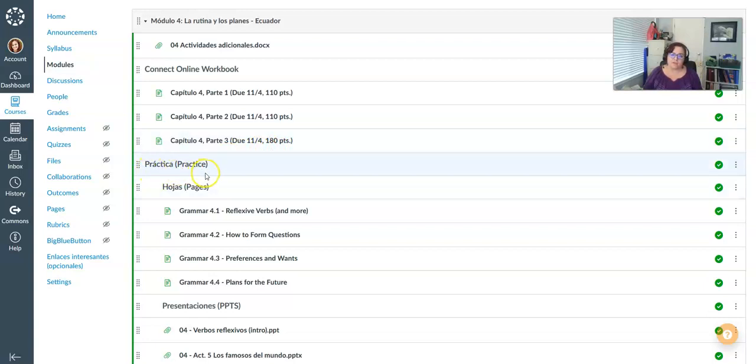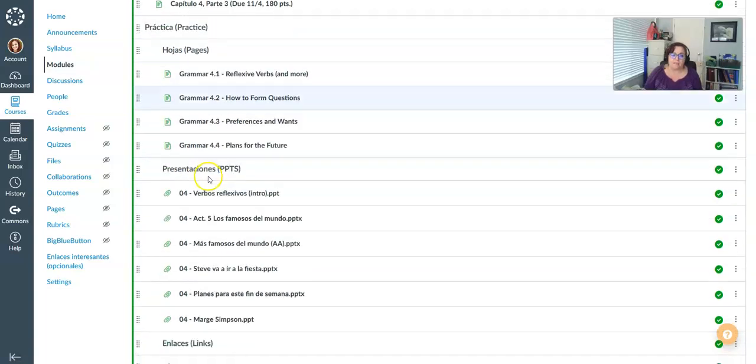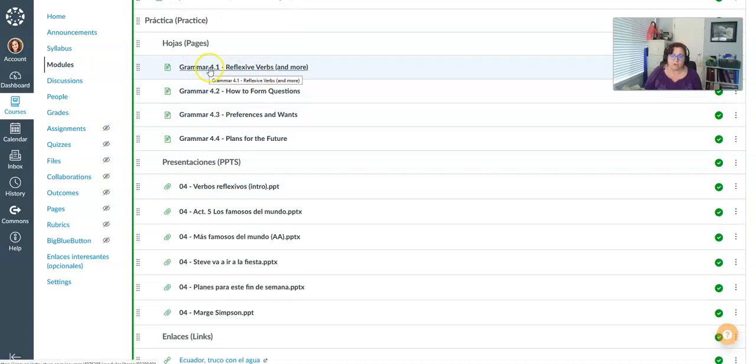Then I have here practice. And notice that here, this is the work that's due for points. And then over here, I indented a little bit because I'm showing them this is practice. There's no points required here. And these are my grammar.